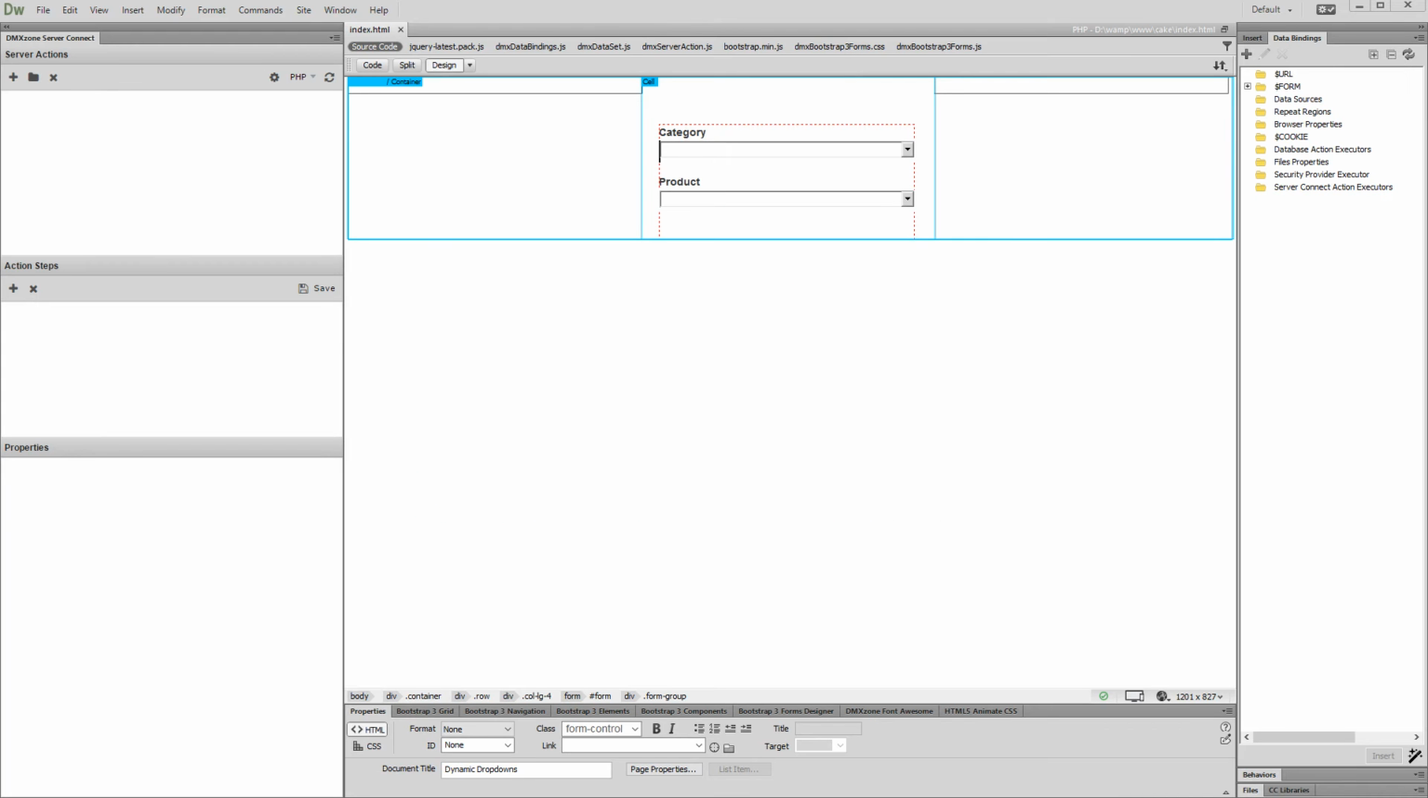Hi. With this movie we will show you how to filter a select menu with the value of another select menu. We inserted two empty select menus on our page. We will bind dynamic data to them. The first one will list the categories, and the second one will display the products in the selected category.